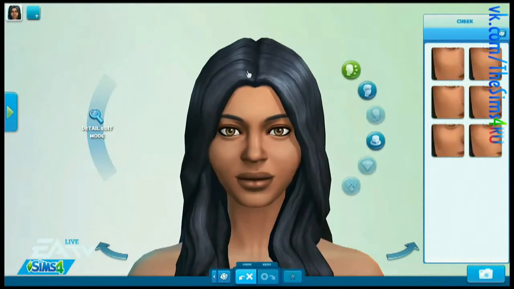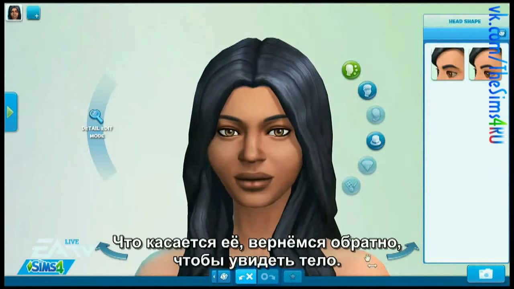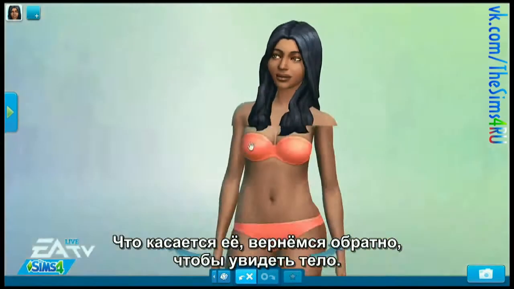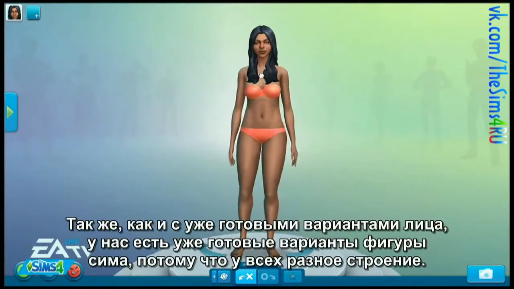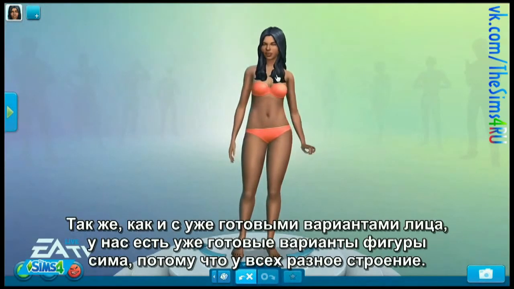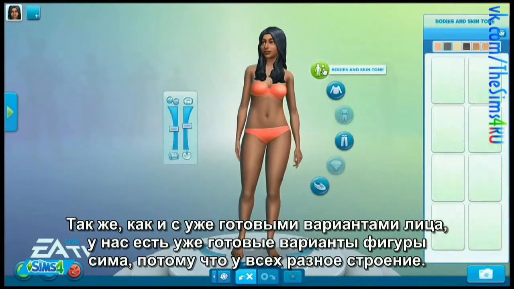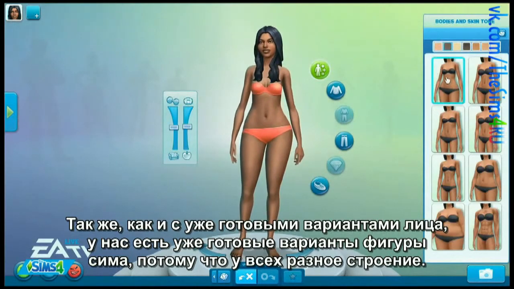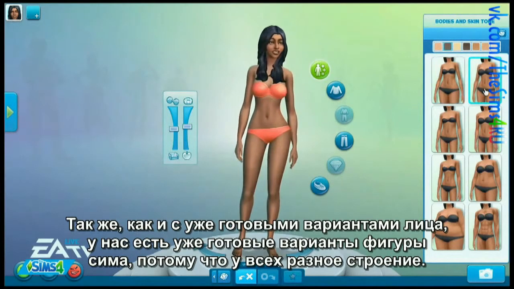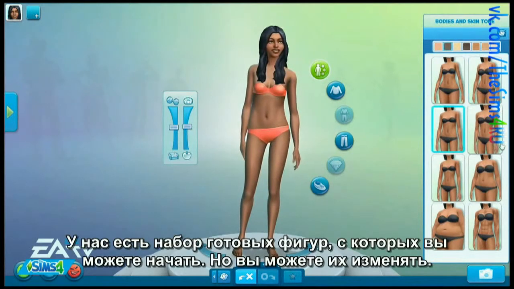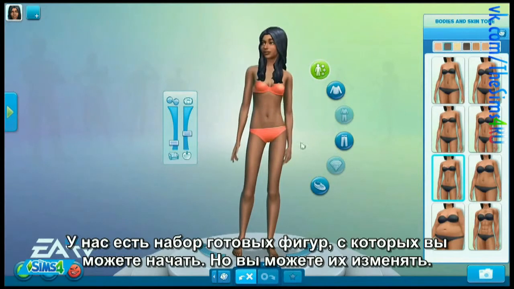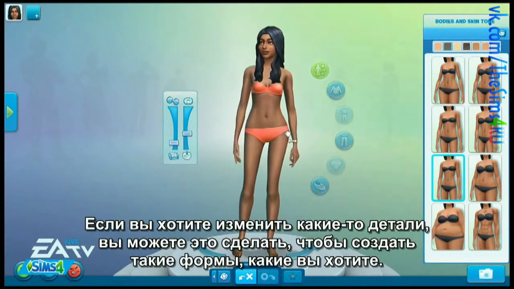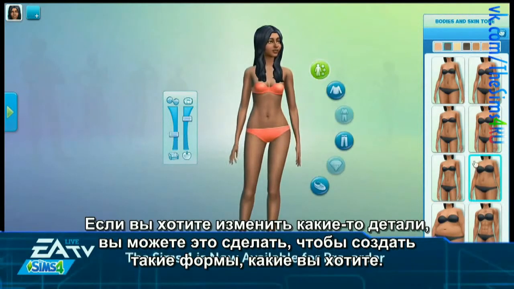So while I'm on her, I'm going to bring her back out into body view. Here's another really awesome thing that we've added. Just like I showed you those face presets to change the bone structure, we also have pre-made body shapes because not everybody is built the same way. We have a bunch of different body shapes that you can start from, but you're not locked to them. If you want to still fine-tune those details a little bit more, you can just reach right in and do that and get the exact shape that you're looking for.